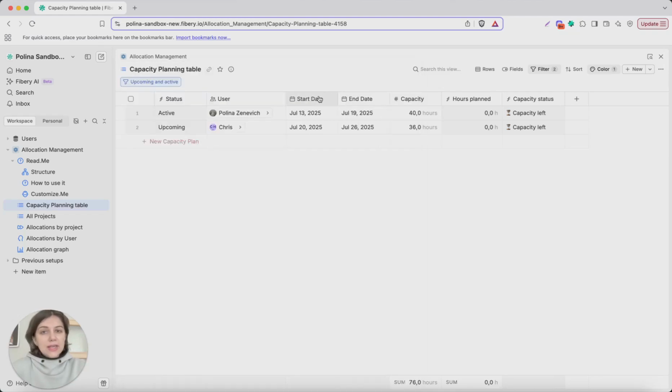So we have a start date, we have an end date, we have capacity, how many hours, and there are also a few formulas, which are called hours planned and capacity status. Those will be adjusted once we plan a few allocations, and then we will see whether what we allocated fits into our capacity plan. You can add a new capacity plan directly here. For this, you'll have to define how many hours and its start date and add a user.